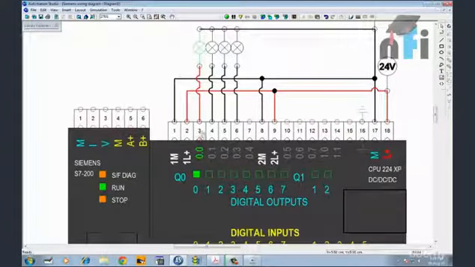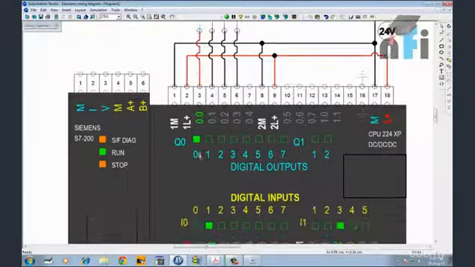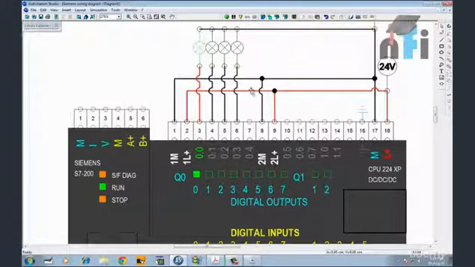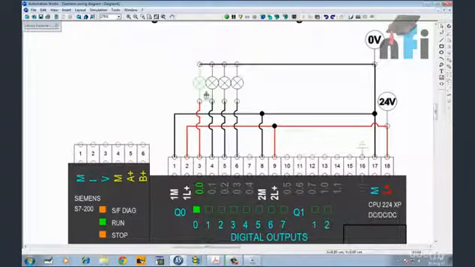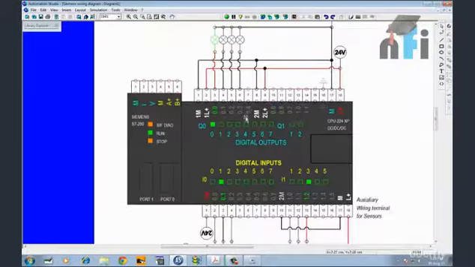So the output gives out 24 volts only when the output is on, because L plus is connected to 24 volts. In case you connect L plus not to 24 volts but instead to maybe 10 volts, then it will give you 10 volts output. That's how it works. So this was about S7-200 wiring terminals. If you need this diagram, it is attached in the lecture in PDF form. You can download that and use it for your reference.